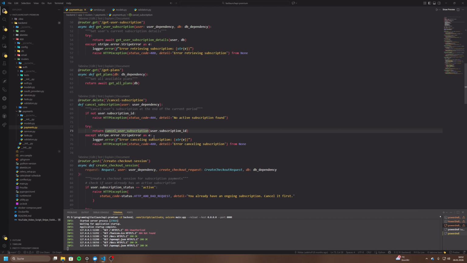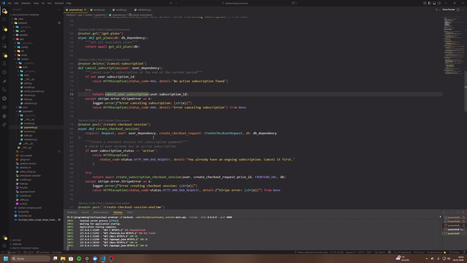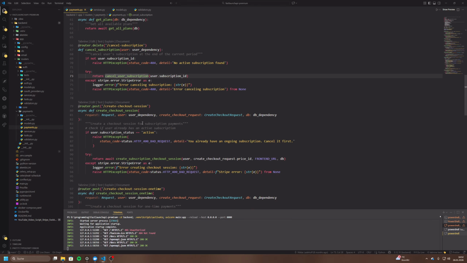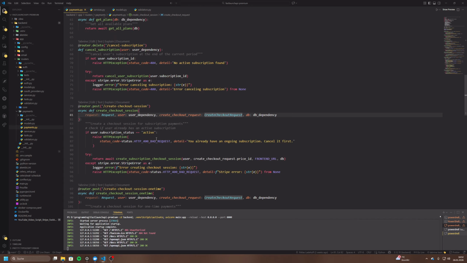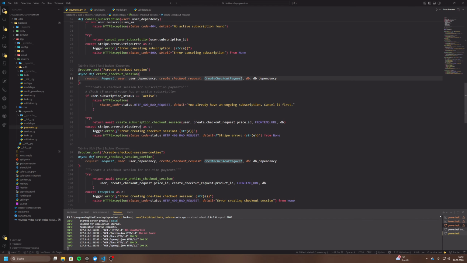Next up, we have the create checkout session. We get the user again to create a checkout session for him to check if he doesn't have an active subscription going. And we pass in the price and the product ID of what we want to subscribe to. So, and we can check again.